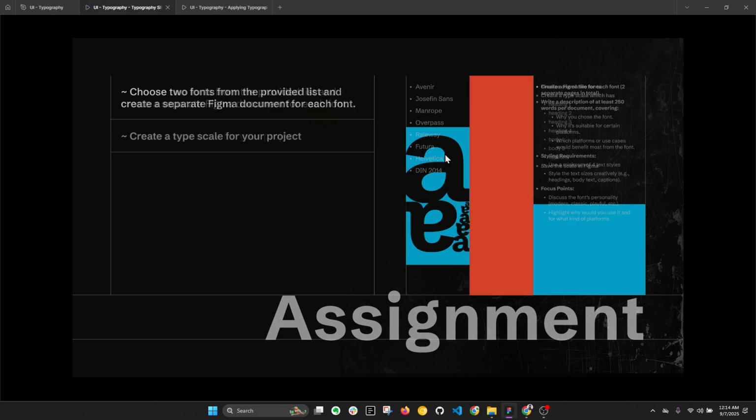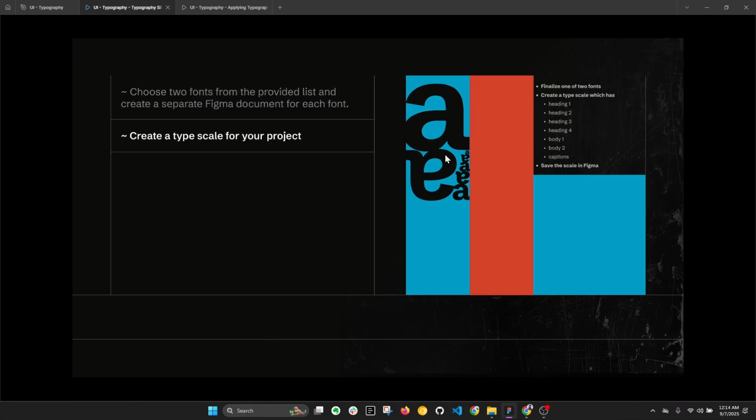And the next thing you have to do is create a type scale for your project. Again, finalize one of the two fonts or maybe a full pairing, and create a scale which has at least four headings, at least two body font sizes, and the body sizes need to have weights like we discussed, at least three, and then captions or body three, both are the same. And save the scale in Figma and get to work with your project.